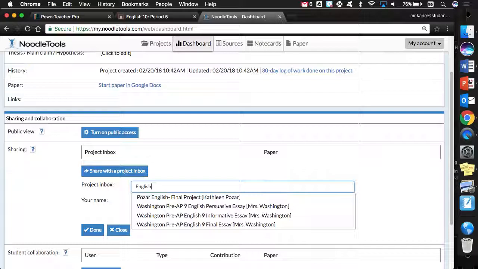So you're in sharing and collaboration. You're in the sharing area. Share with a project inbox. Start typing in English. You should see English 10, Mr. Kane, period 5 start to pop up. Okay, I just wanted to check.